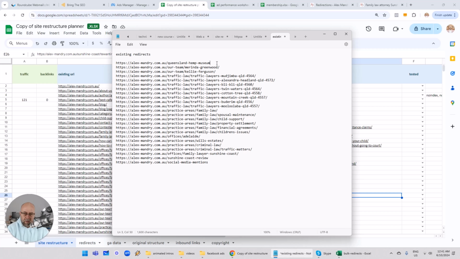So in order to save a bit of time, I've pulled down all of the existing redirects from the Alex Mandry website, because ideally we want to remove all of the existing redirects so that we can start clean. We know that if we do that, the likelihood of creating issues around redirects and redirect chains and everything else is going to be a lot less.